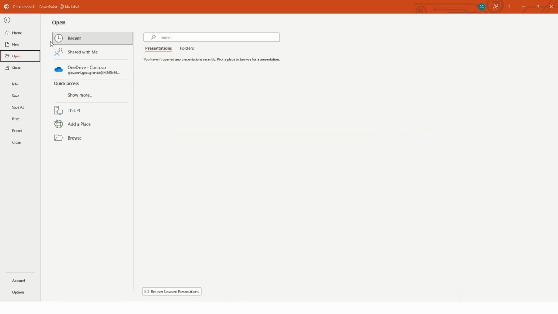You can click open to open any PowerPoint file on your device or from OneDrive or SharePoint. You can also search your PC and you can browse files normally.